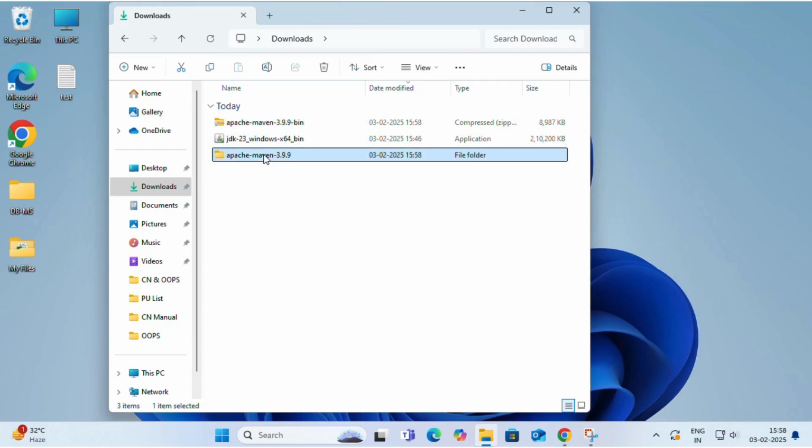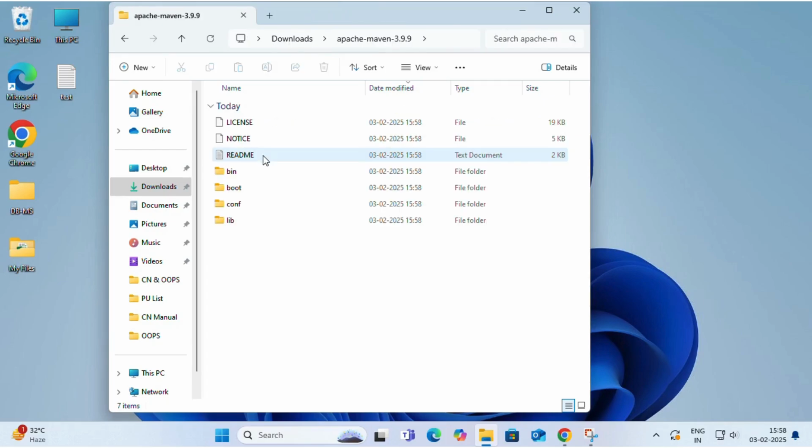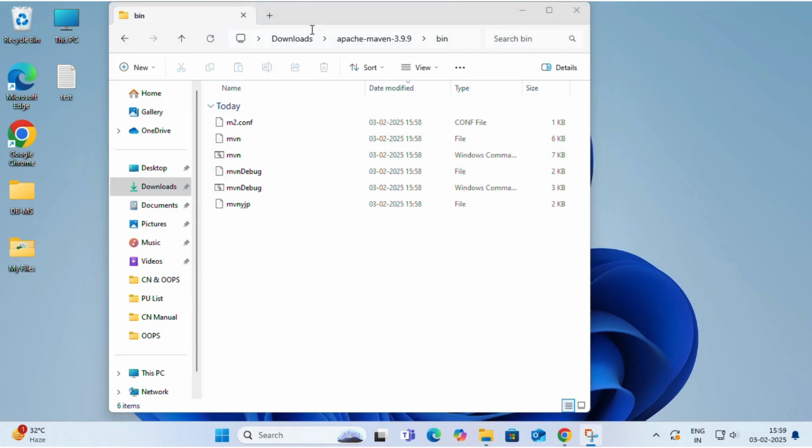After completion, go inside the extracted folder. Then move to bin folder. Click on the address bar and copy the path.